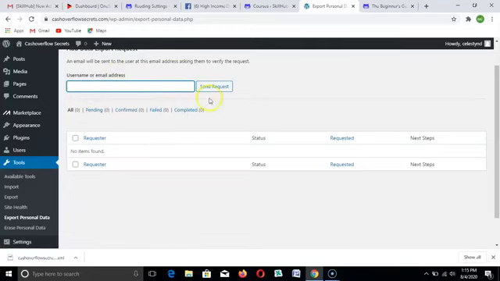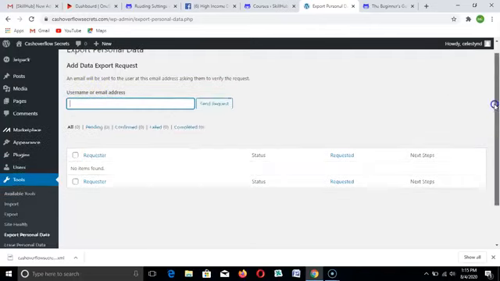Which of them you enter here, click send request. This is going to generate the personal information of that user. Of course, before that is possible, a mail is going to automatically be sent to the user to verify that they want that information.